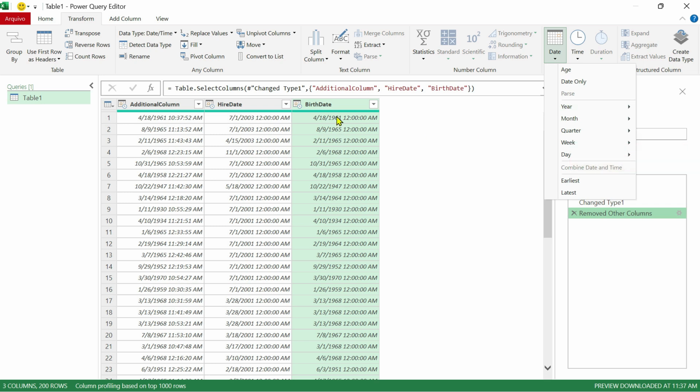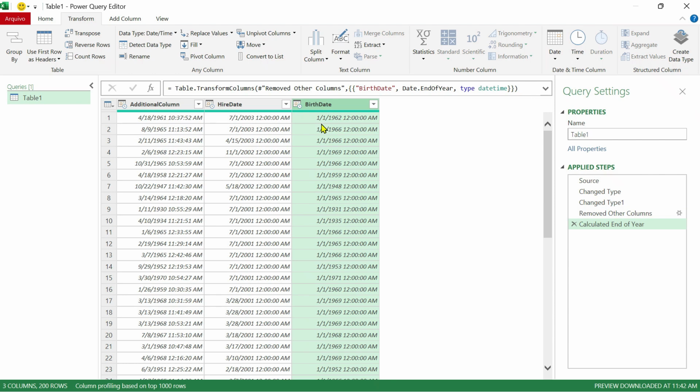So the end of year was supposed to be, I'm focusing on my first row, of course, December 31, 1961. But if I click end of year, it's going to give me January 1st, 1962. So be careful, because sometimes you could get a result that's different from the one you were expecting. How can I solve this problem?